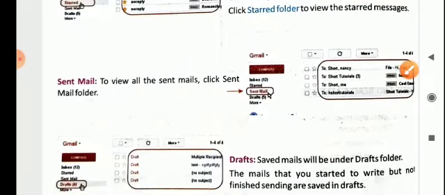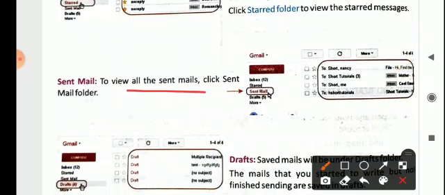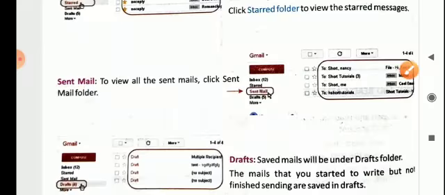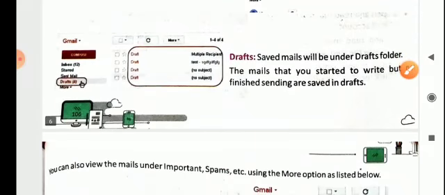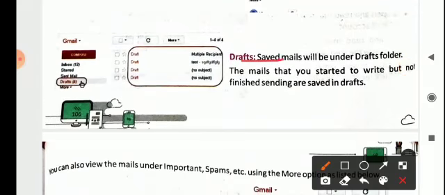Then we have sent mail. Whichever mail you send, the record of that will be stored in sent mail. So you can click and have a look at to whom you have sent the mail and what mail you have sent.